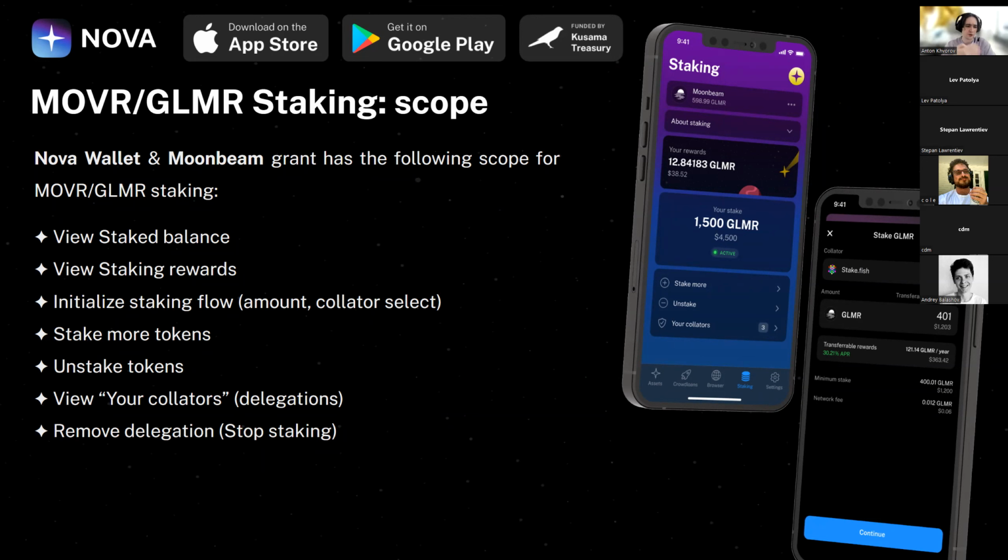But going back to the list of the features, we're going to implement the start staking flow. So users would be able to initialize the staking, of course. That will include entering the amount and the collator. Collator is just an analogy for the validators, but on the parachains.